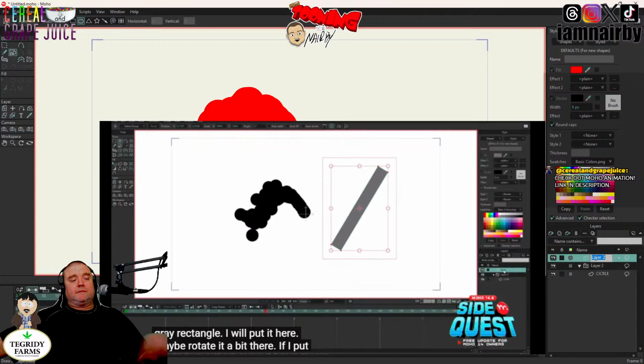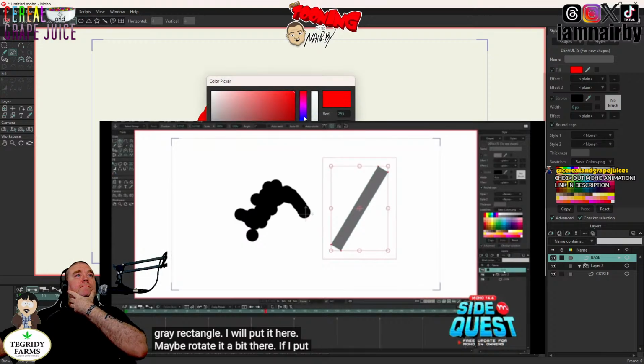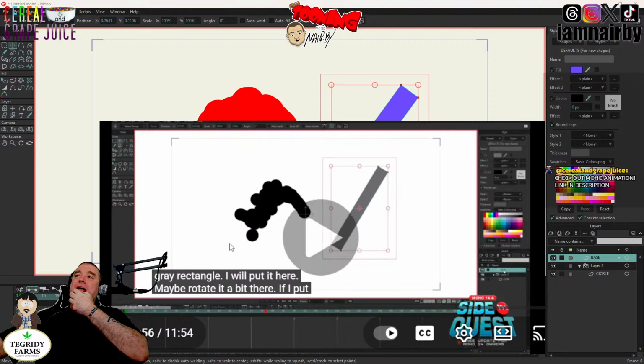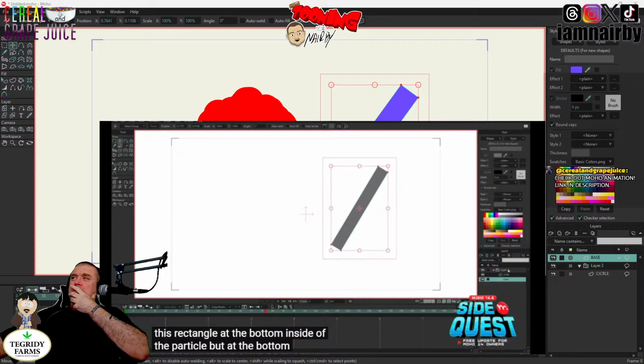Okay, I'm going to do that too. Vector layer, call it base. Okay, we'll do it too. And we'll make this one like a that blue. There we go. Okay, so he did that too, so did I. Put this rectangle at the bottom, inside of the particle, but at the bottom.